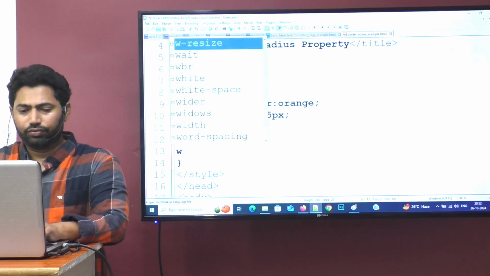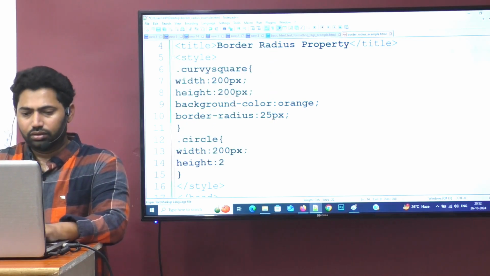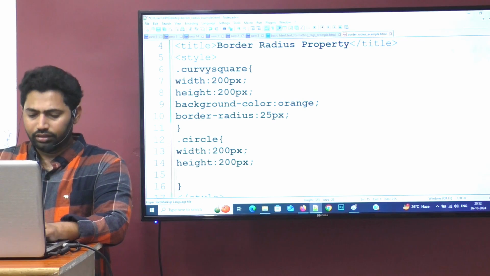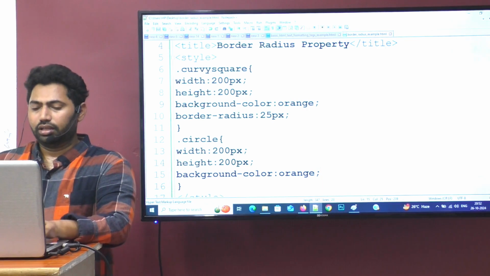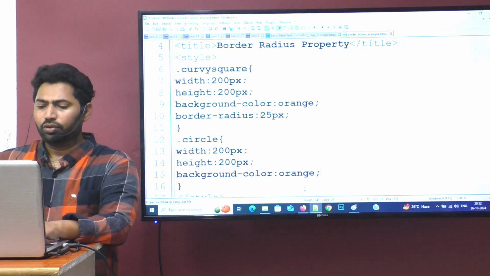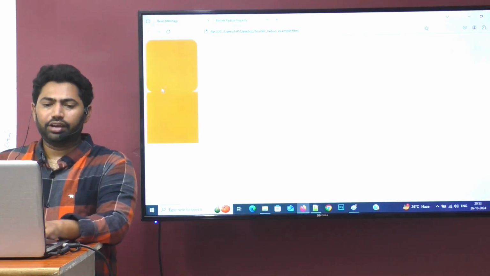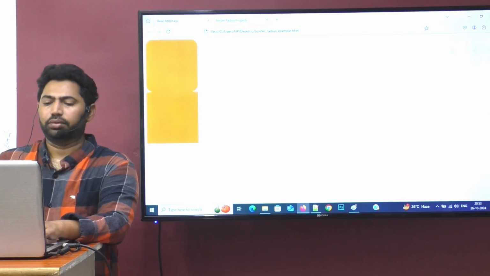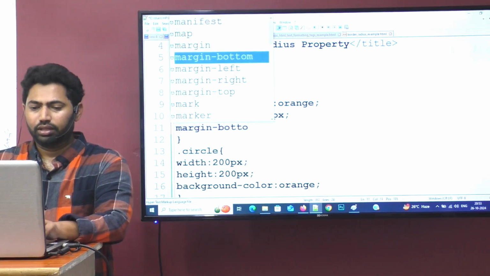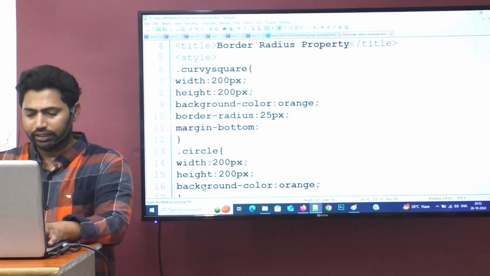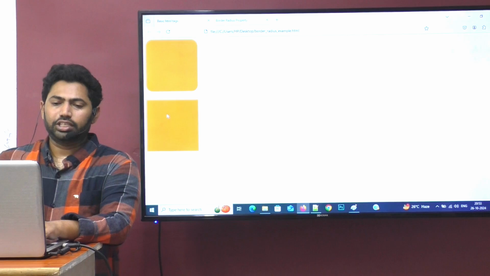So here I am writing width: 200px, height: 200px, then background-color: orange. Now let's go to the browser. The advantage of HTML is once you execute, no need to re-execute, just go to the browser and refresh the same page. See it everyone, here we are getting like this, but we don't get space between them. So in order to get the space, for the curvy square I am assigning margin-bottom. I want external space from the bottom as 30px. Save it. Let's check in the browser. This is what we are getting.